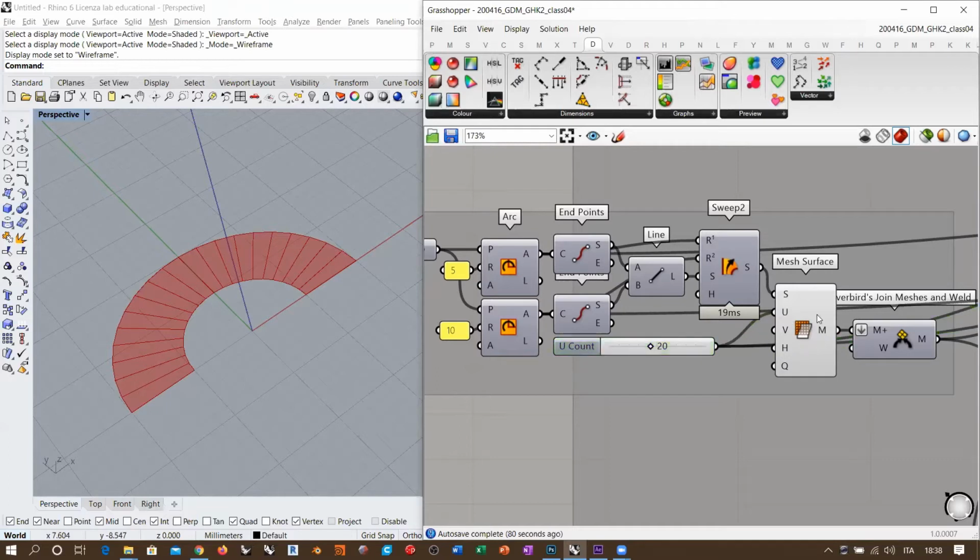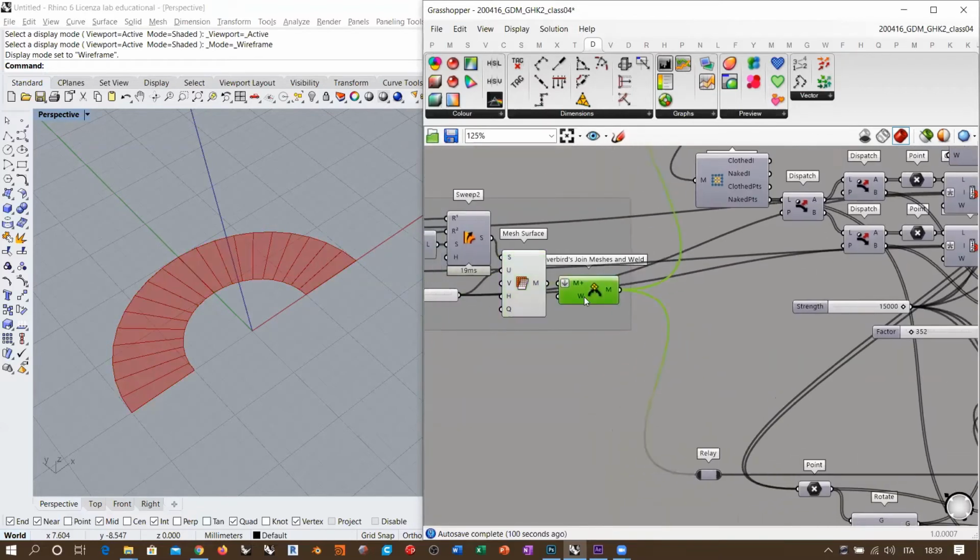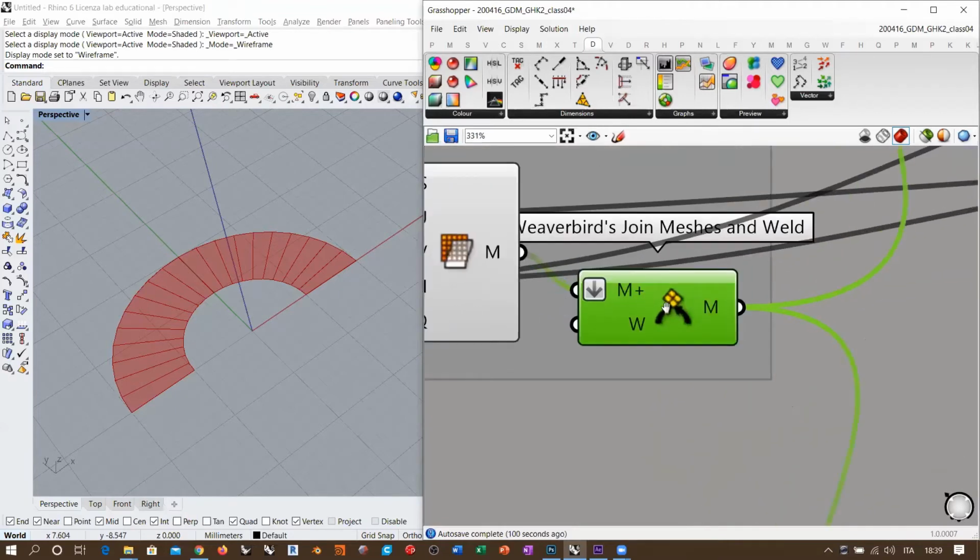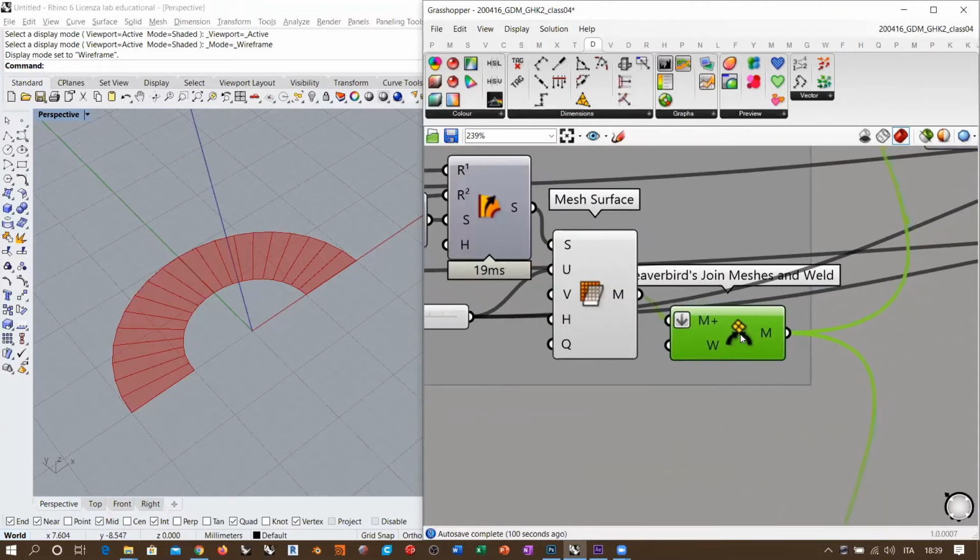Remember that this is absolutely necessary because Kangaroo works with mesh objects. So we cannot work directly with the sweep to rails because it is generating a NURB surface. So once we have this mesh here, we already have the base system. We just need to, well, actually there is this Join Meshes and Weld component that I normally use to double check that our mesh has no, let's say, error inside.